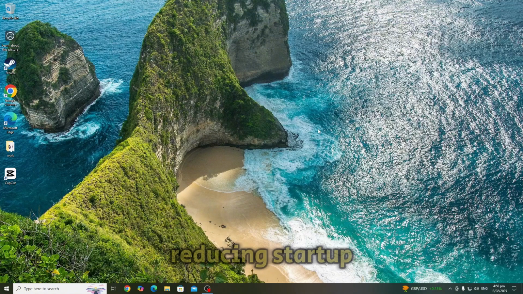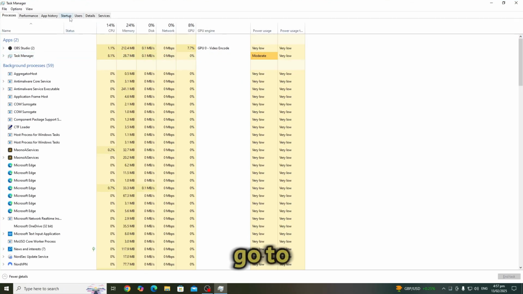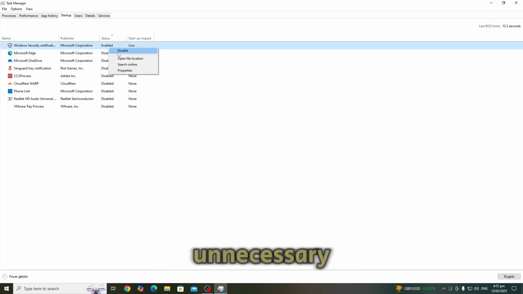Reducing startup programs for a faster boot and more responsive system. Every unnecessary program running at startup increases boot time and eats up RAM before even launching anything manually. Disabling them allows Windows to start cleaner, reducing lag and improving responsiveness. Some apps like antivirus or essential drivers should be left enabled, but non-essentials like Skype, Teams, and OneDrive can be safely disabled. Open Task Manager with Control plus Shift plus Escape, go to the Startup tab, and disable anything unnecessary.